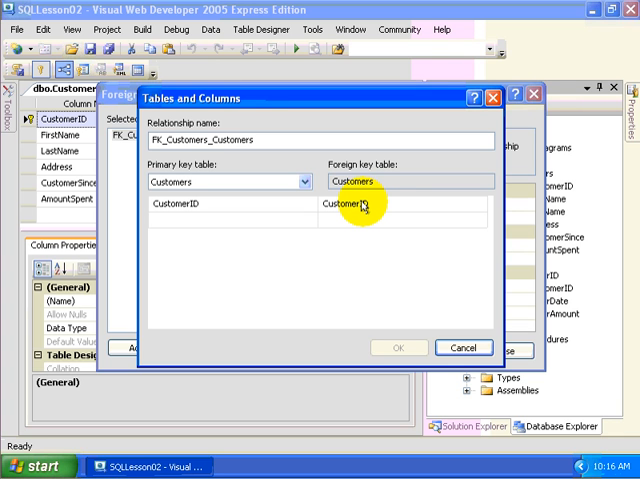Well, that doesn't make sense. We want the foreign key table to be orders. So how do we change that? Well, it's a read-only field. We can't really change it. Maybe I can change some dialog box. No. So this can become very confusing if you're just getting started.